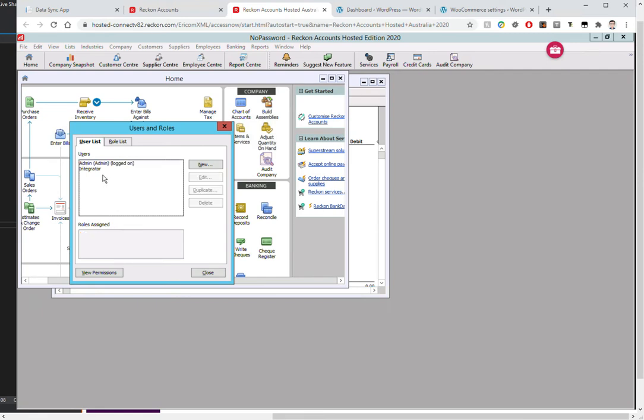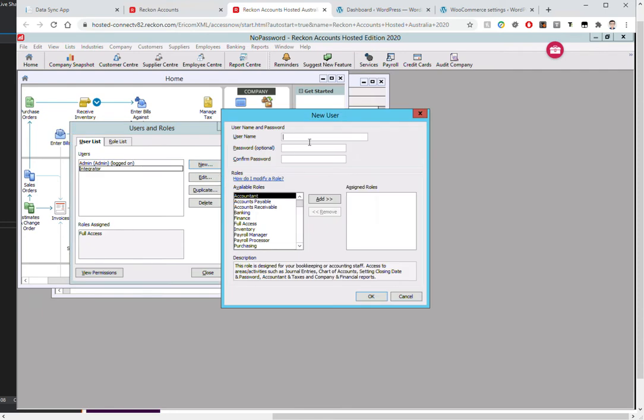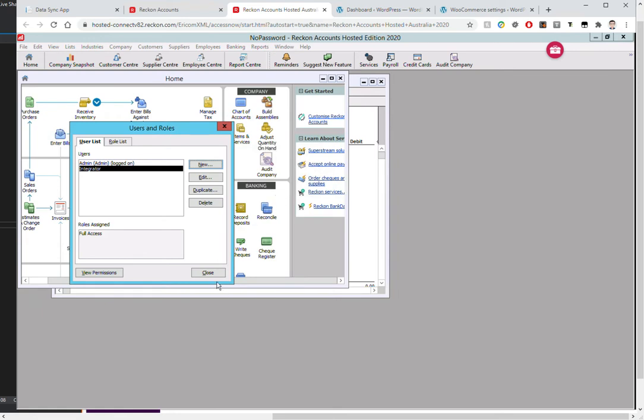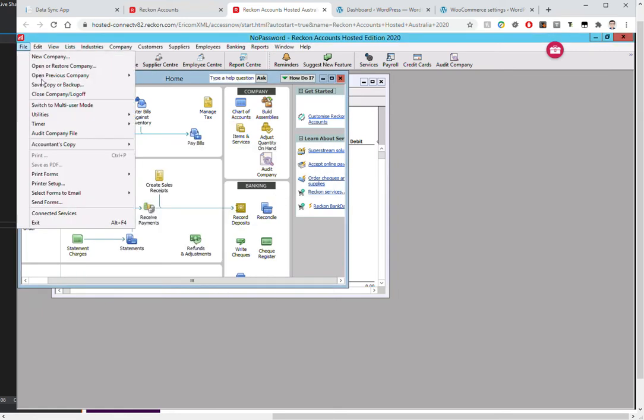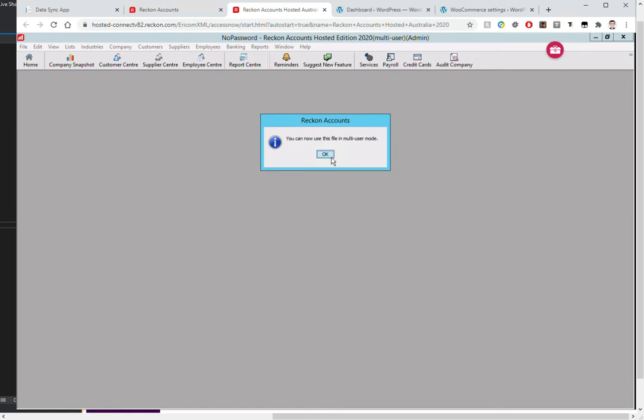So I already have a user here named integrator with full access. What you need to do when you first set up the connection is add one user. You can name it anything, and this one shouldn't be used by any user at any given time. You can set up a password and choose full access, and then you can add a new user here. Once I add the user, I can switch back to multi-user mode. So your company is ready to connect.